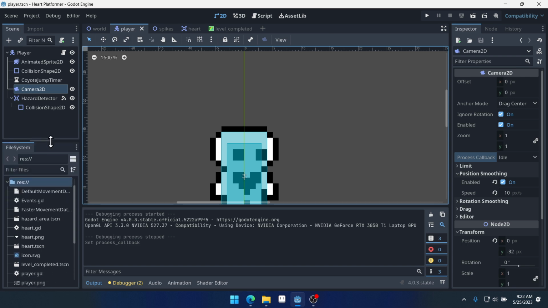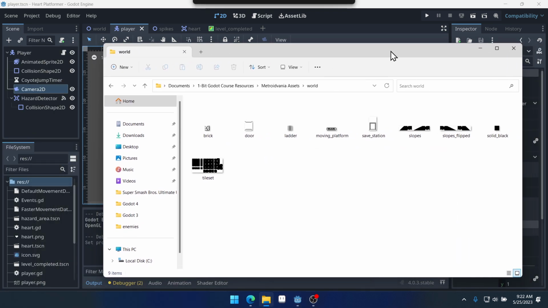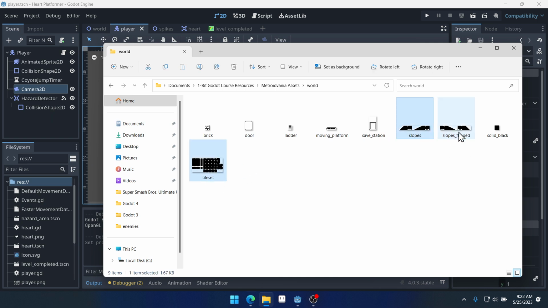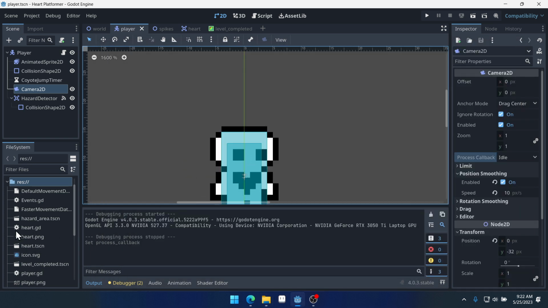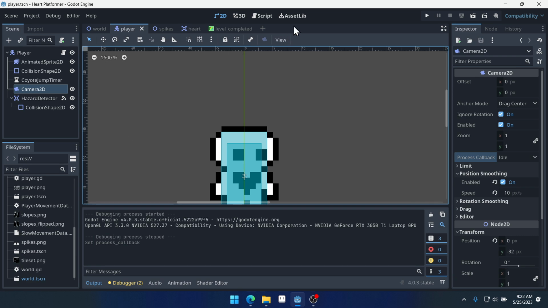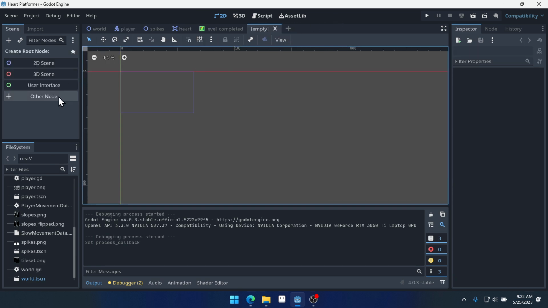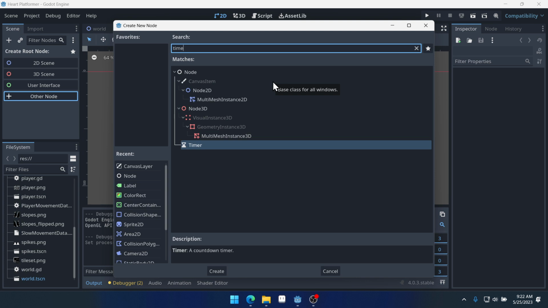So I'm going to come into the file system, and I'm going to drag in some assets here. I have this tile set. I have these two slopes, the slopes and the slopes flipped. I'm going to drag these into the editor right here, and that will bring them in here. Now we can create a new scene, go to other node and do tile map.